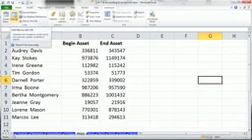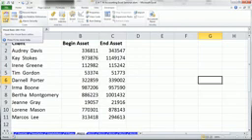This is our list of macros. Notice there's a keyboard shortcut there, Alt F8. There's also the Visual Basic Editor. We'll see that later. That's Alt F11.